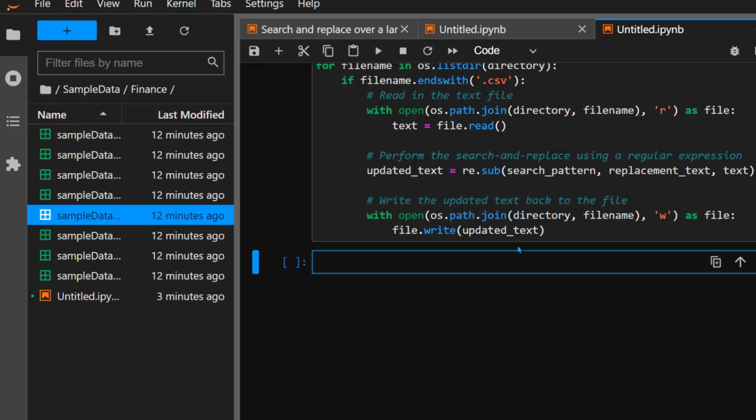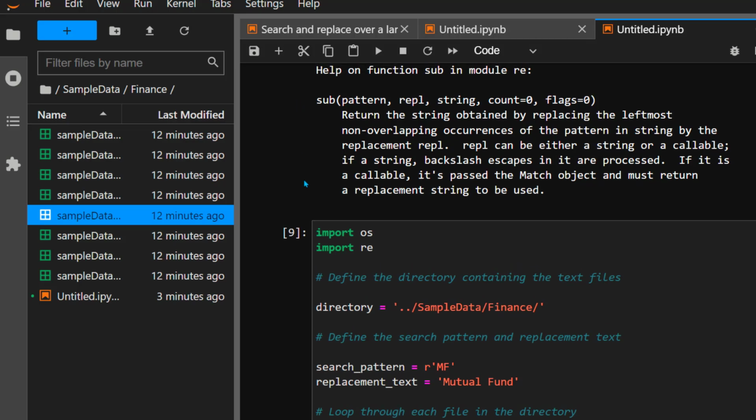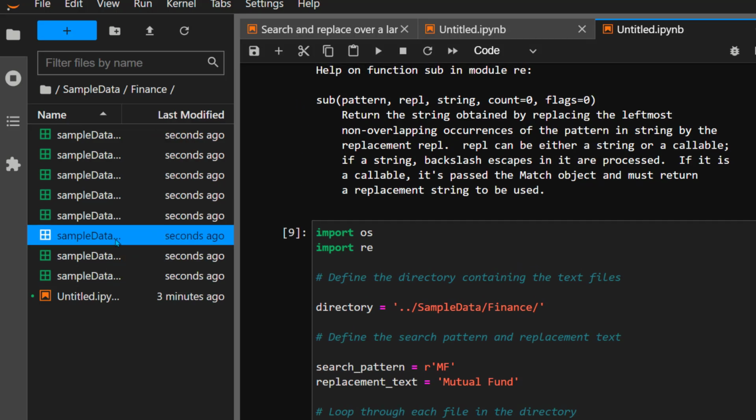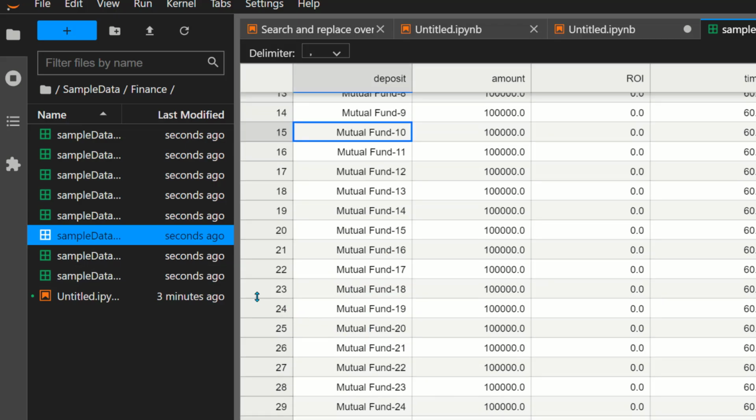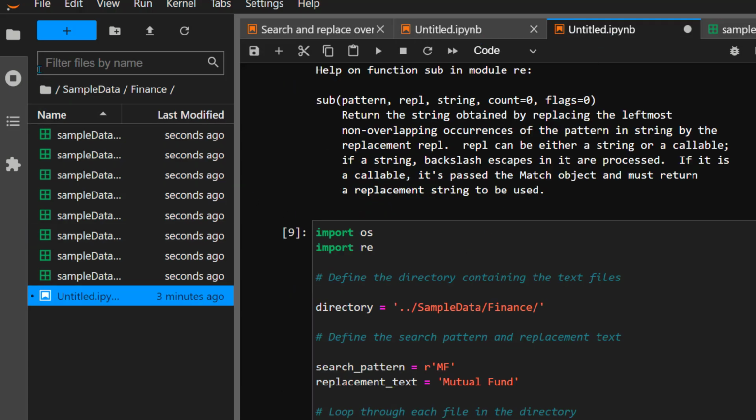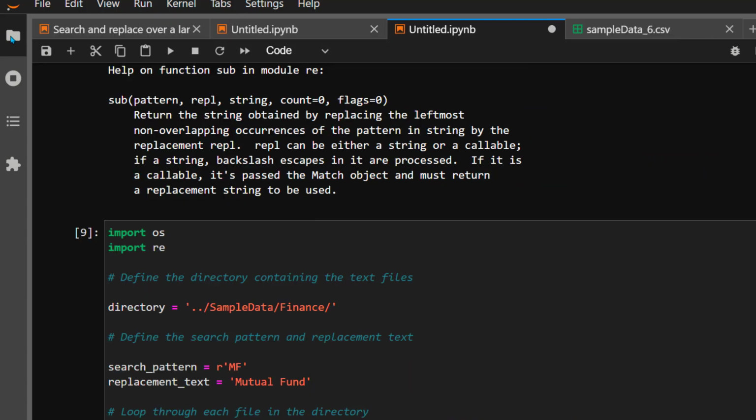Depending on the file size, the number of files you are trying to replace, and your machine capacity, it may take a few minutes. For me, it's very quick, a few seconds. If you open any of the files, as you can see, the text is already updated from MF to mutual fund. It's a very simple example, but it can be very complicated.